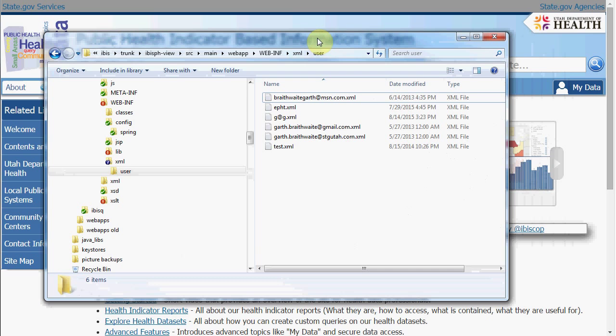This is a database, of course you'd create the structure in a database, but in this case I'm going to show you my local host, and I am going to use XML files for my users and for my saved query definitions. So the first thing I want to do is grab an existing user rather than registering my own user. So I'll just pick one of these user files here. You'll notice I'm in WebInf XML user.